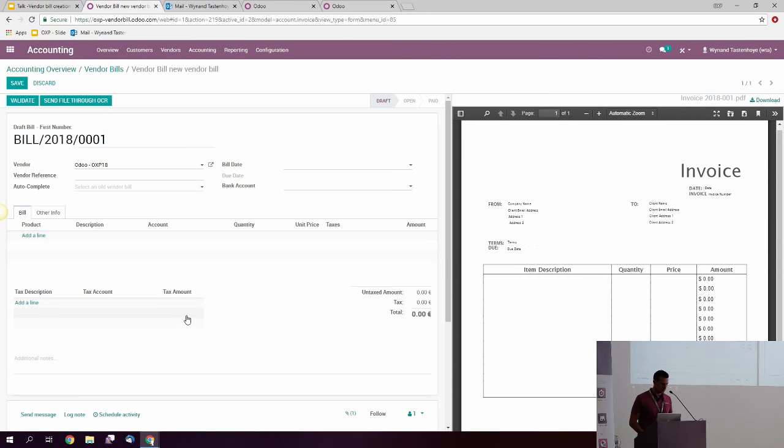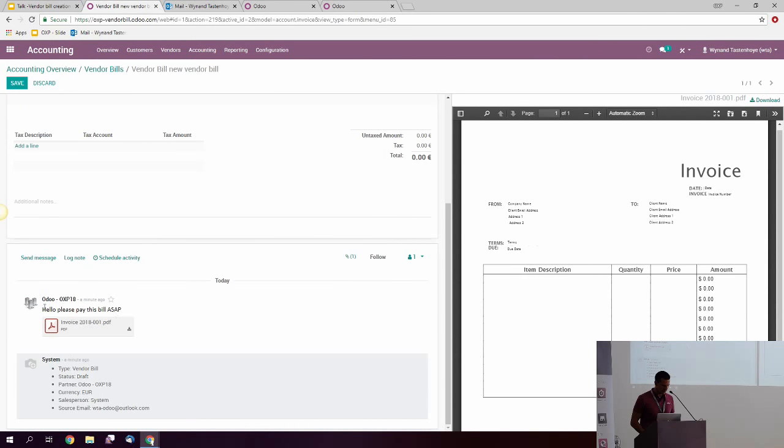So finally, just to show in the chatter, I have my email right here under it, with the communication attached as well as my attachments. So that's it about my feature.